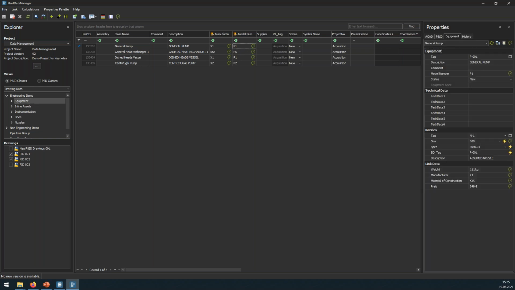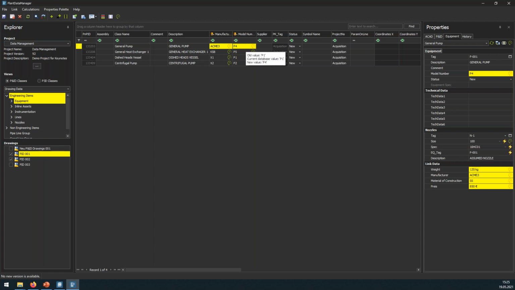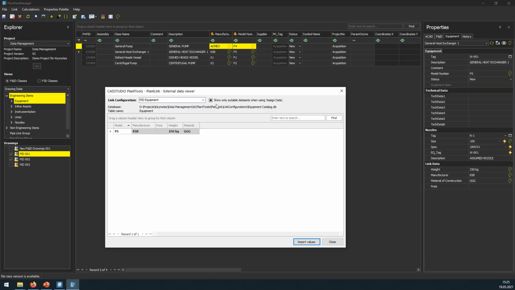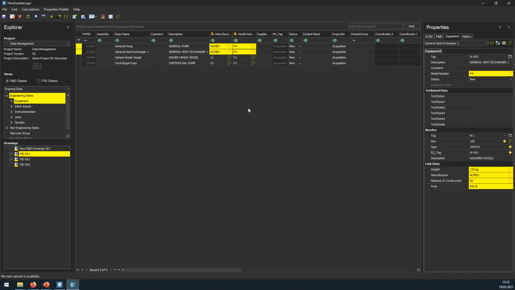So I will make a change to that pump. I will change the model number, which of course triggers all the rest. You can also right click here and say assign data. It's the same as in AutoCAD, but I also want to use 4. So yeah, you can make the changes here.